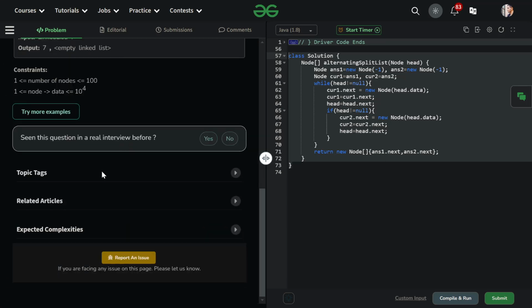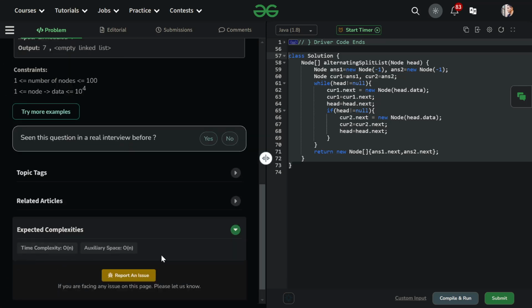We have successfully solved this question. So let's see the expected time and space complexity. We have matched the expected complexities, and I hope you have learned something new.